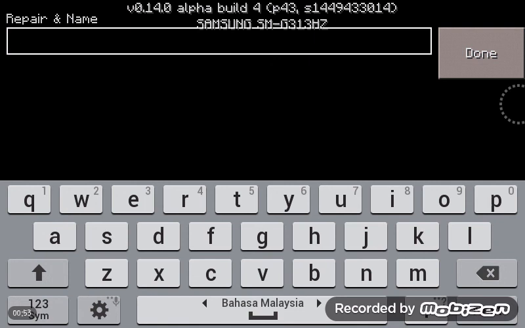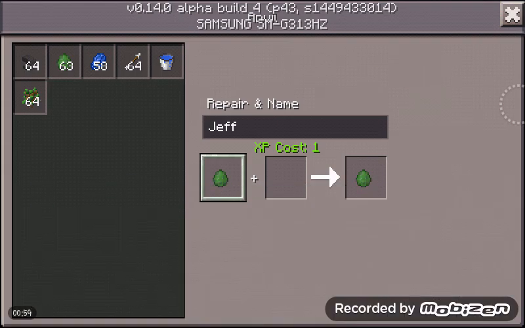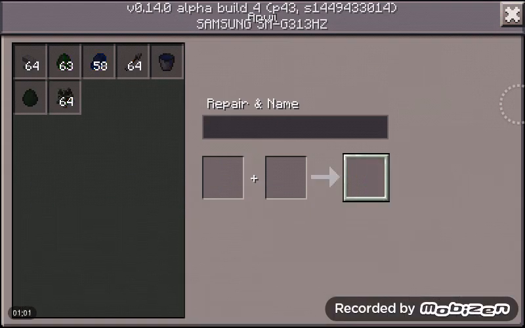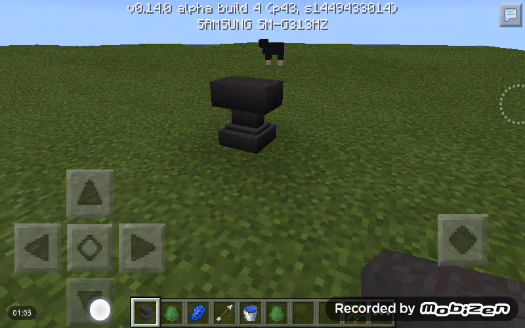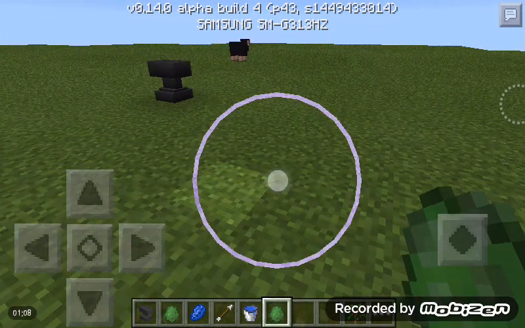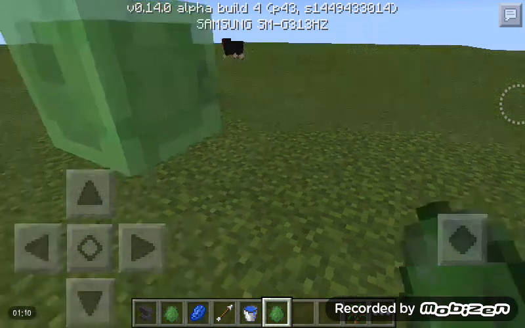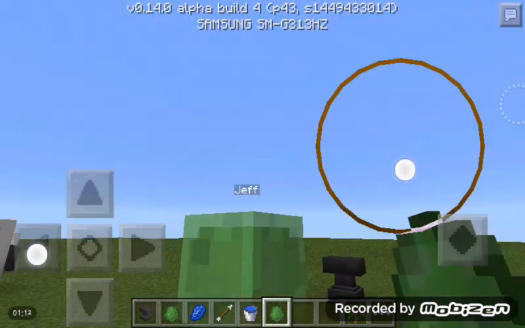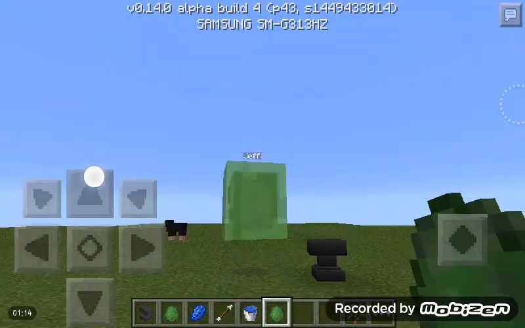Okay, you name it, what I'm gonna call it. Okay, if you play in Minecraft, okay, there's a code in that thing.